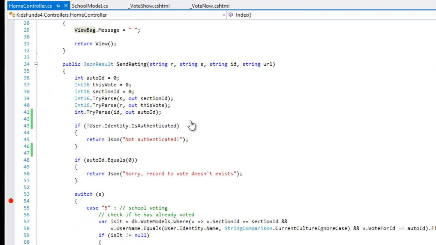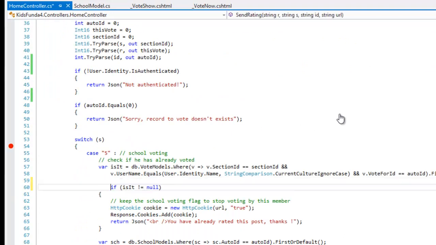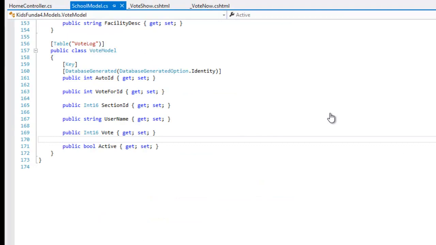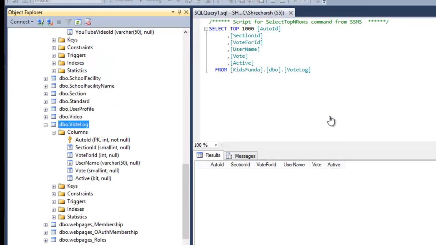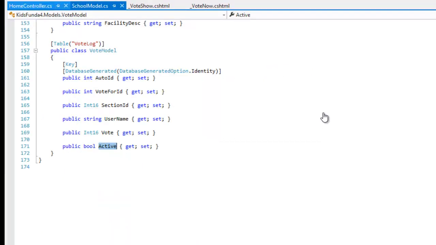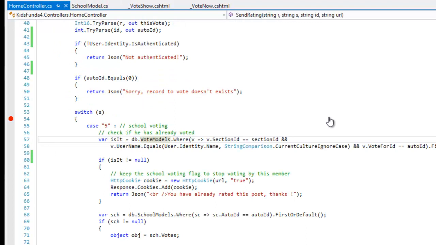In this line of code, what we are doing is that we are checking whether this user has already voted for this post by going to the vote model. You can see that the vote model is here, where auto ID, vote Friday, section ID, username, vote and active properties have been declared. Now because I have already voted, CU is my username, there is one record in the vote log database table. So what will happen is that this will return true.